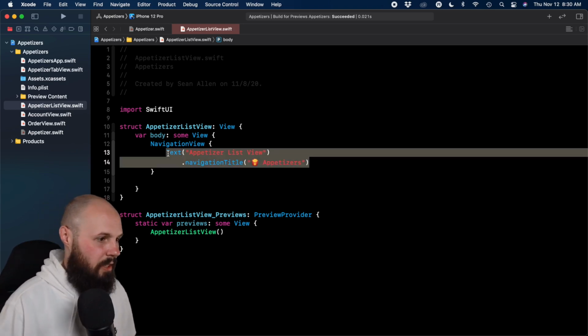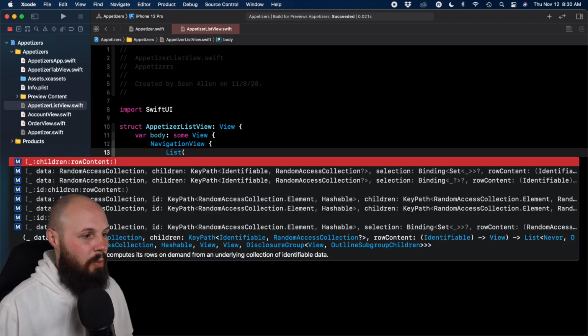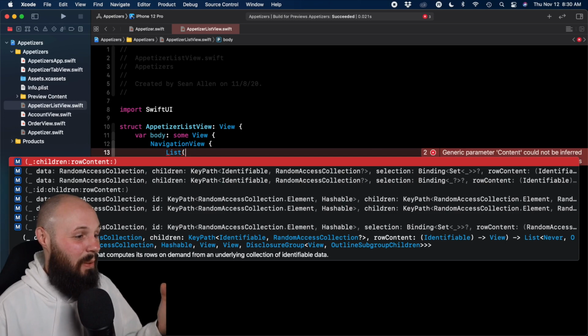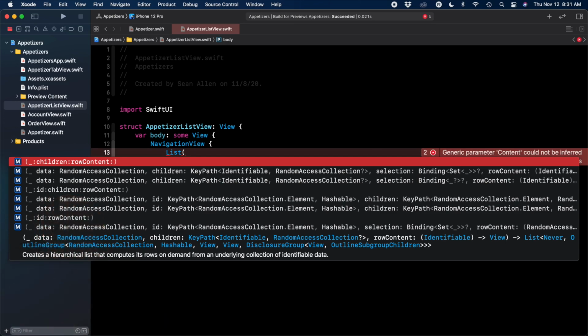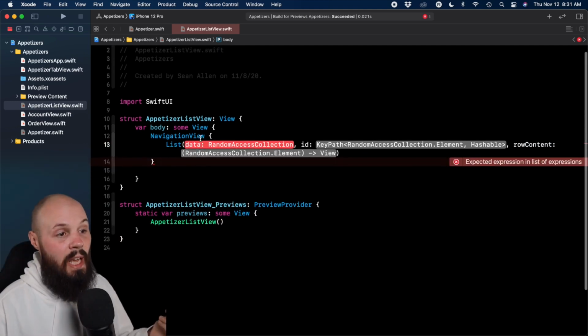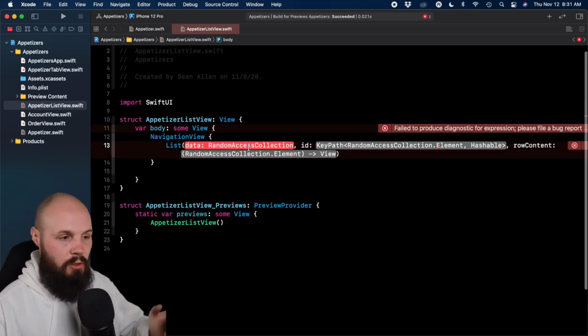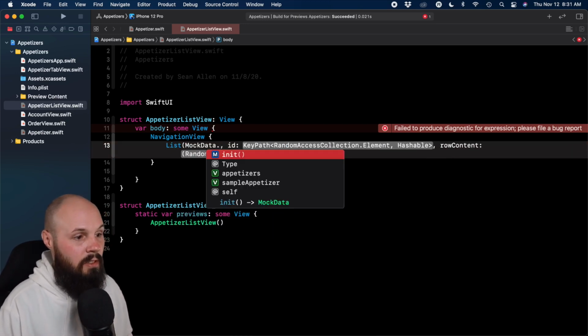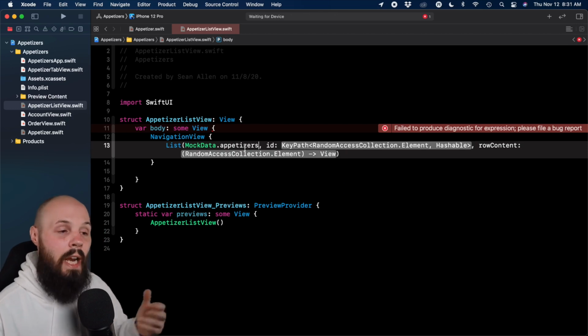We'll retype that navigation title later. List, and then open it up. So you got a lot of possible initializers here. We just want the simple one, blank, which is our array, ID, and row content. So here you can see the data we have is a random access collection, which is an array. So the array we're going to use is our mock data dot appetizers, right? That's that array we created.